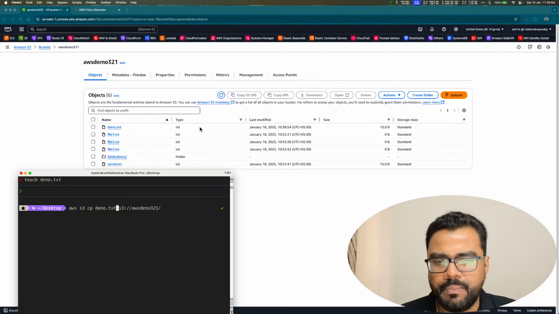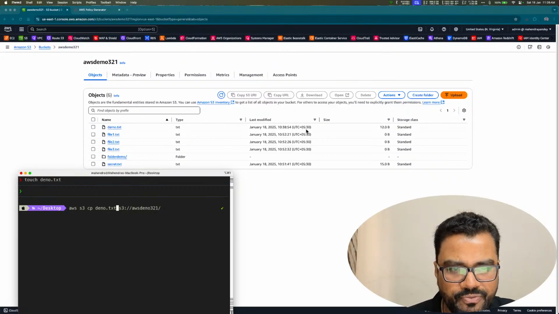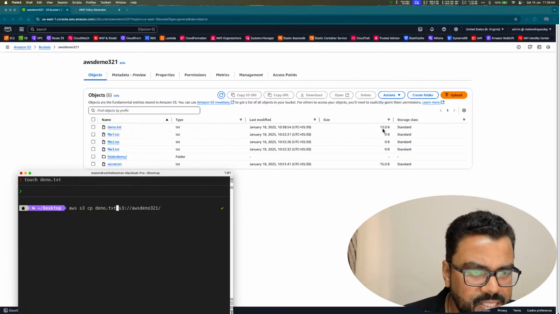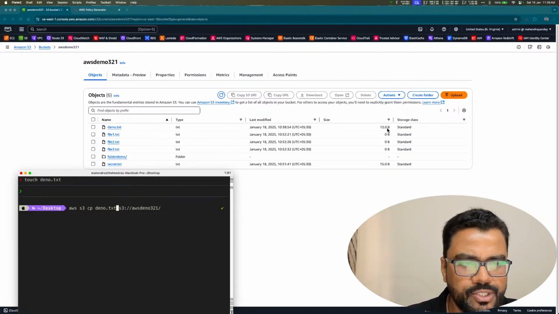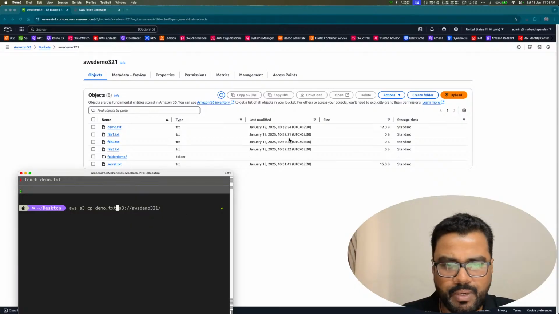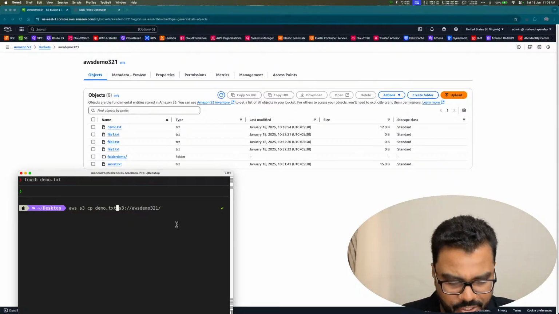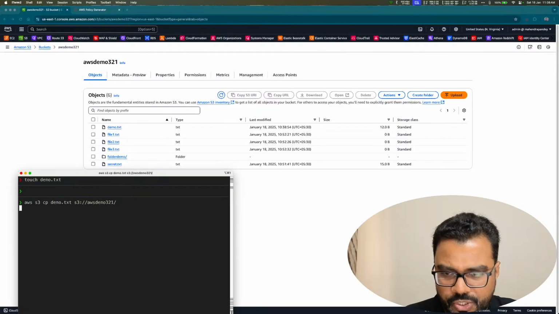I want you to keep an eye on the last modified. The key remains the same. The content remains the same. It's not going to change, 12 bytes. But something in last modified is going to change, and that's what I want you to focus on.